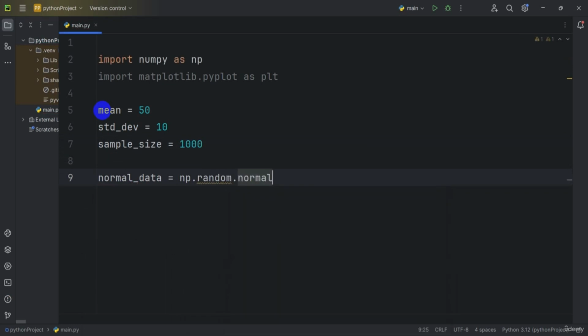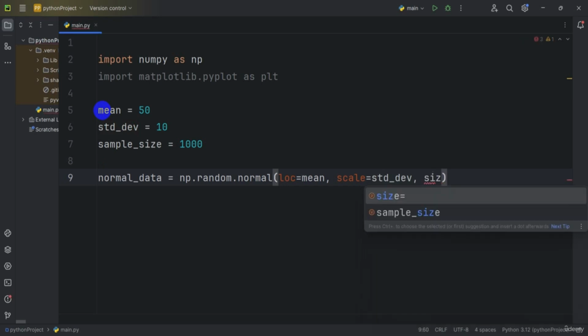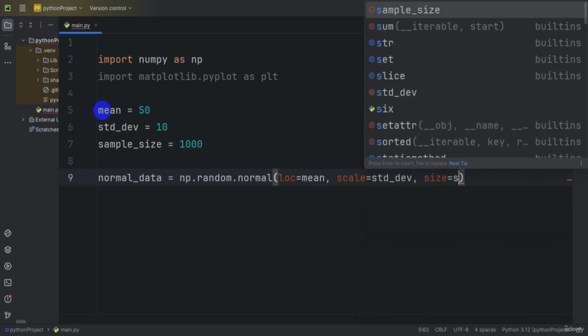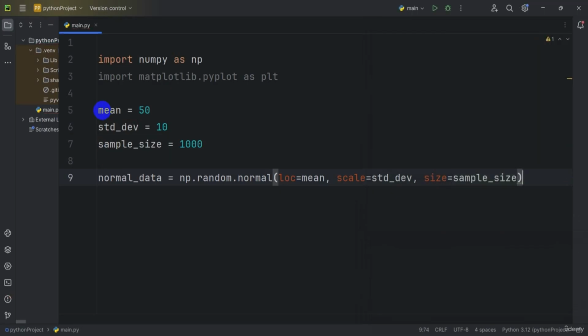dot normal, and here create the parentheses, and inside insert loc is equal to mean, and next, scale is equal to std, and here I'm also creating the size. So just type size equal to sample size. Okay, so now this one is perfect.